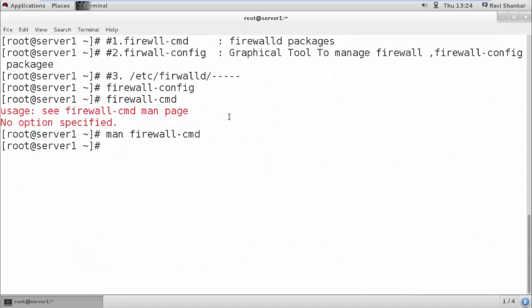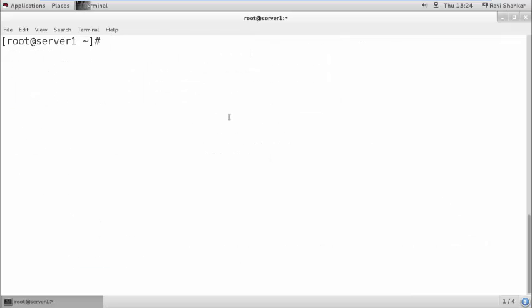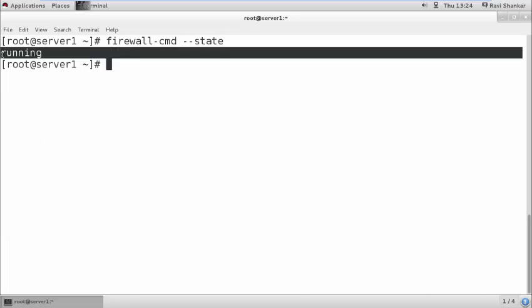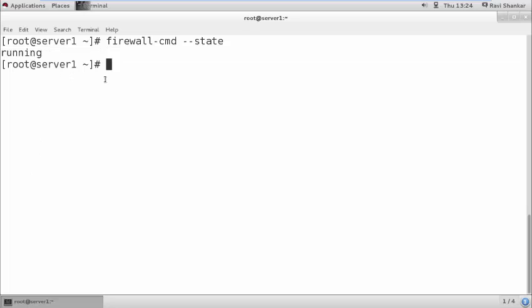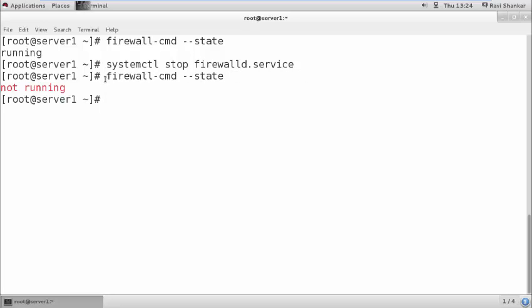Now let me see what the state of the firewall actually is. So the command will be firewall-cmd --state. See, the current state, it's running. So let me stop the firewall and let me see what it displays then. systemctl stop firewalld. Now I am executing the same command. See, it displays not running.